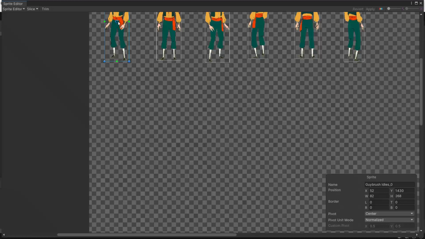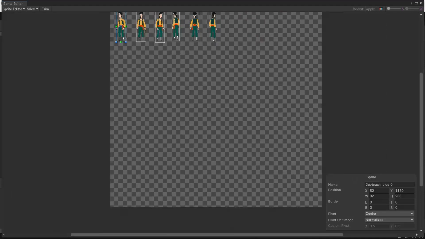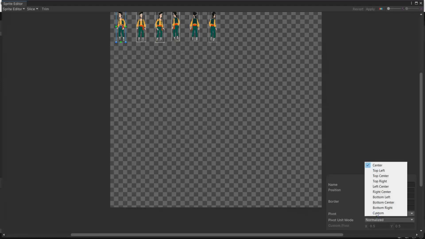And you see the pivot point is in the center. I don't want that. I want the pivot point in each one to be at the downside. So here click on that and make it bottom center. Next one is as well bottom center, bottom center.